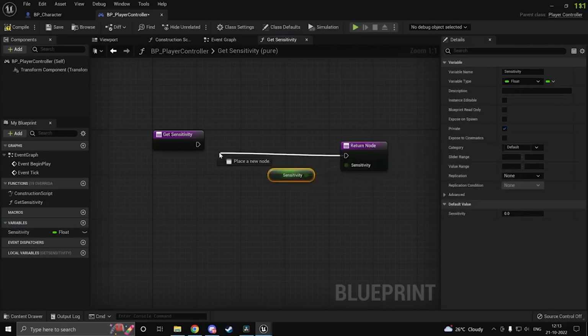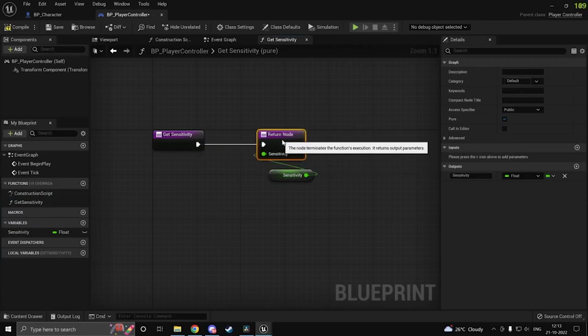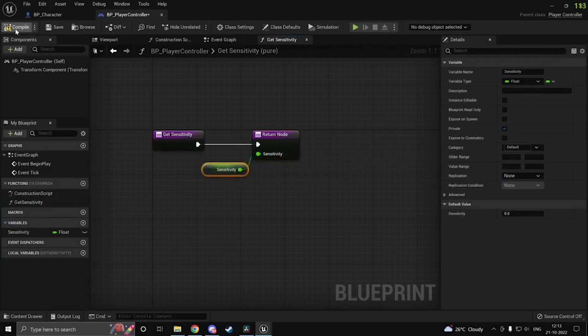Now obviously, the reason we are doing it this way is you don't want an external entity to actually modify sensitivity, that would be crazy. And one more thing, make sure you set this value to anything other than 0, because if it's 0, your mouse obviously will not move. So maybe something like 0.5.